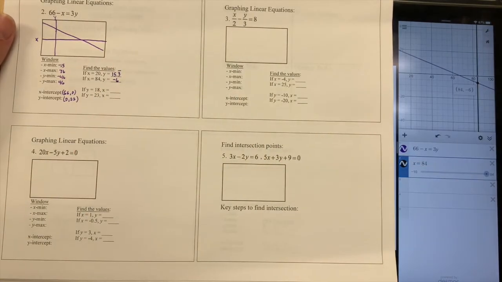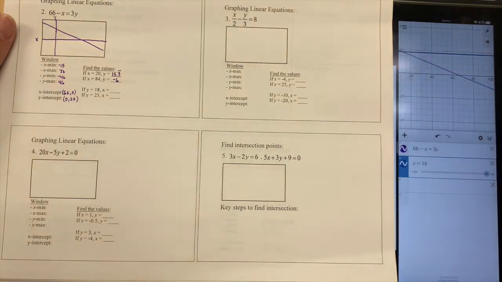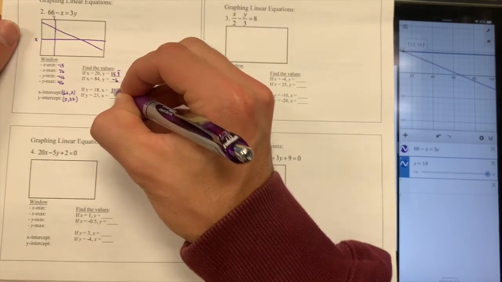If y equals 18, what does x equal? So remember, let's just clear that out. I'll go in here and say y equals 18. Looks like that one just fits on there. So when y is 18, x is 12.